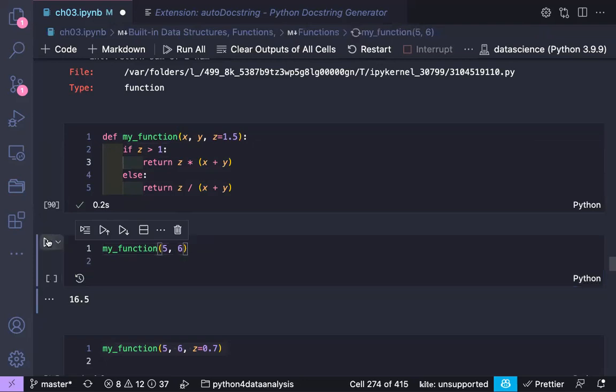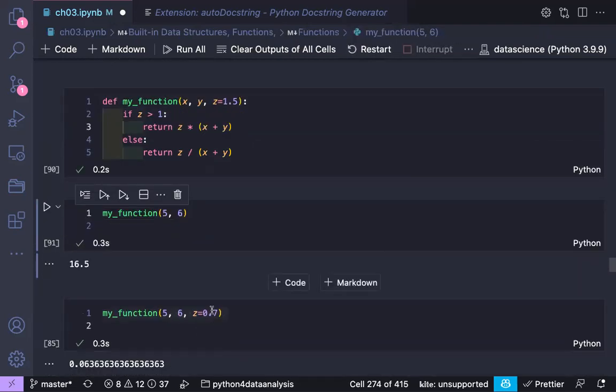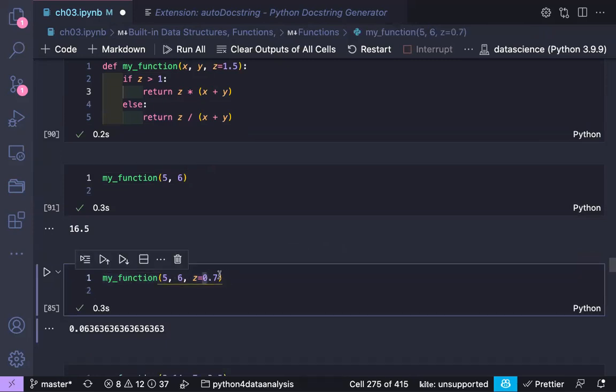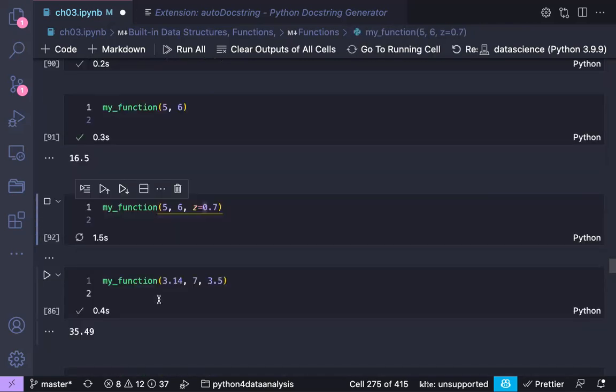So here you can see I provide this, but I can also overwrite it. Maybe I don't want to use the default value. I can provide another value. So this new value will overwrite the default value, right? So this is a function.